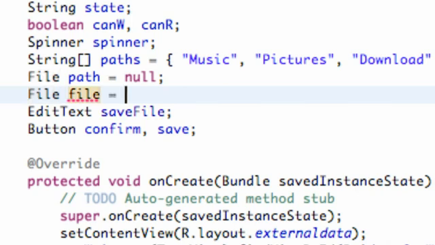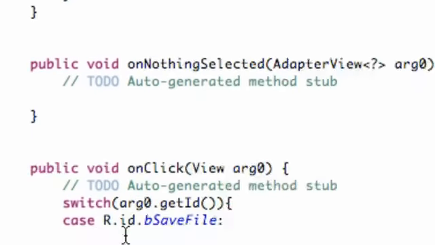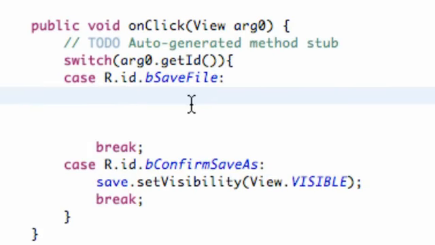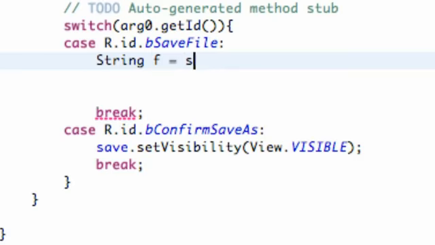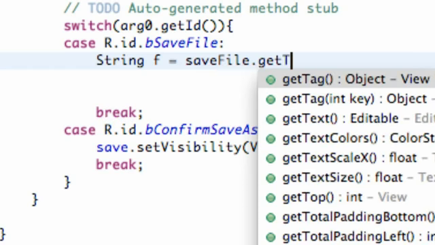And then, what was our edit text called? Save file. So now, within our actual save button, we're going to set this file up equal to basically our edit text. So we're going to create a string to convert our edit text into a string. We're going to say String F, and we're going to get our edit text, which I just looked at and forgot already, called saveFile.getText().toString(). Again, just a quick review.